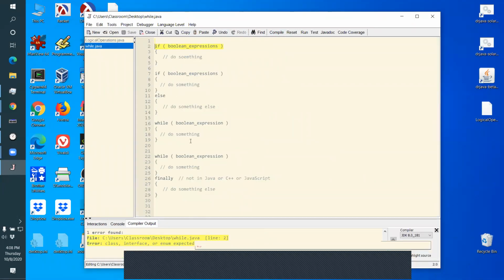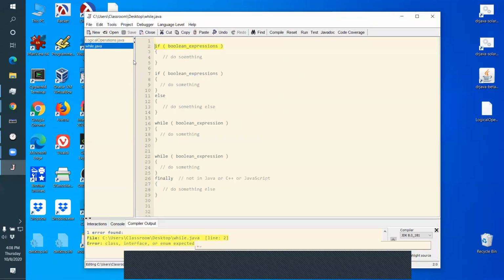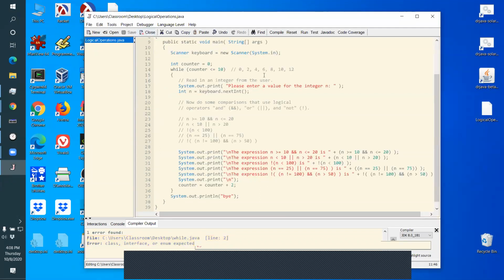Oh, see, now here's my problem. I have both these files open, and I want to compile this one, and Dr. Java stubbornly wants to compile this one, even though to me it's in the background. Java won't compile that one. It's not really legitimate Java. So I've got to close that one to be able to compile this one. So compile this one.